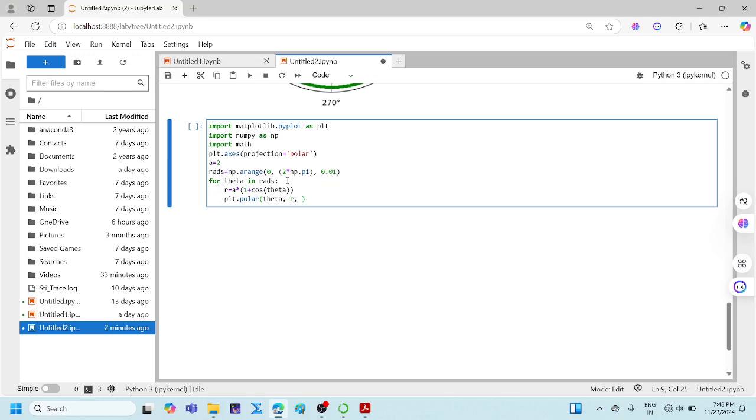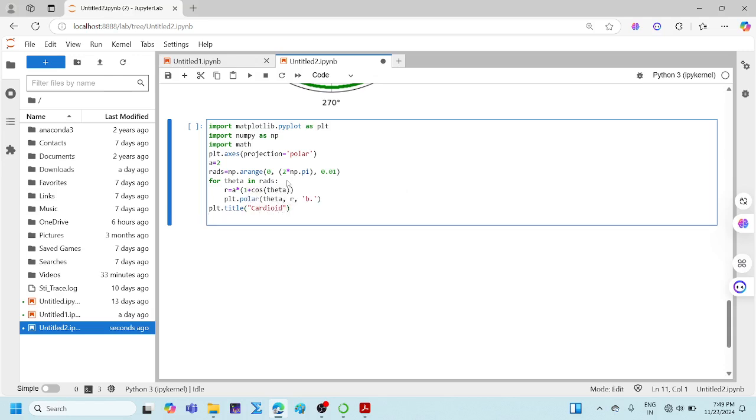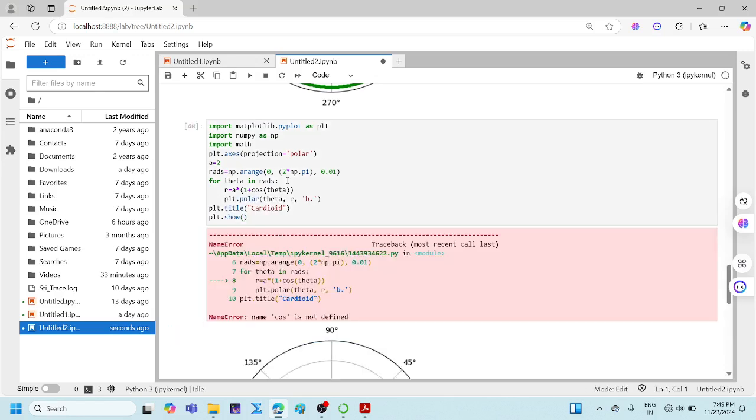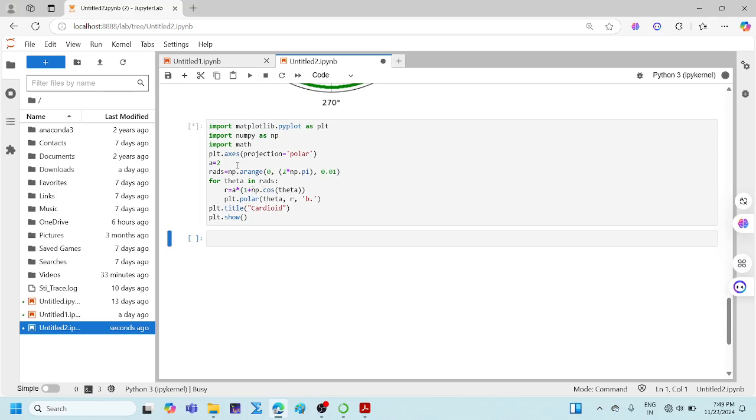Right. Now you can write plt dot polar theta comma r comma single quote, let me write blue. Then plt dot title cardioid. Then plt dot show. Okay, let me execute this. Cardioid. Okay, cos is not defined in np dot cos. Let me execute this and see the output, or output is going to display.